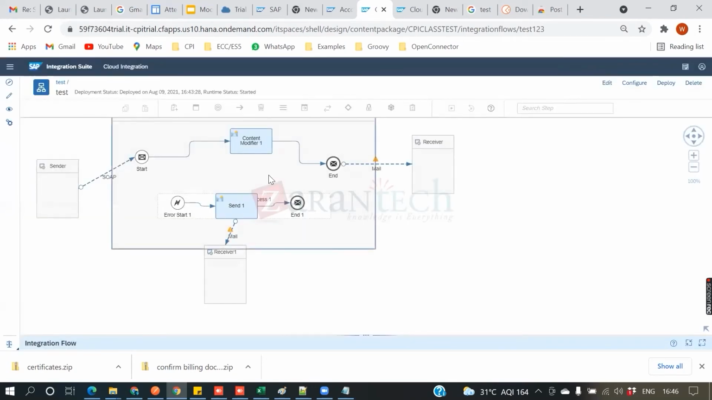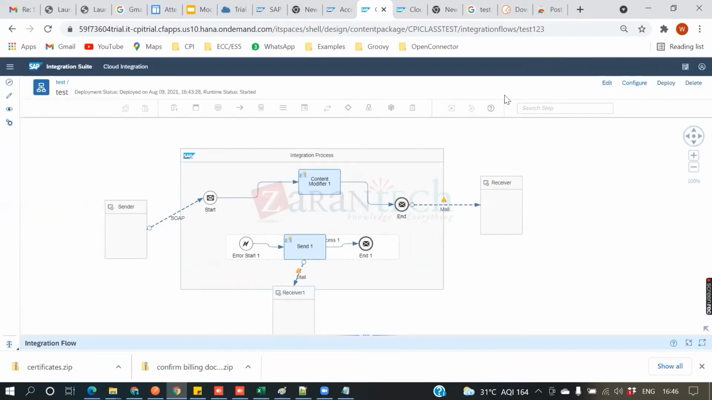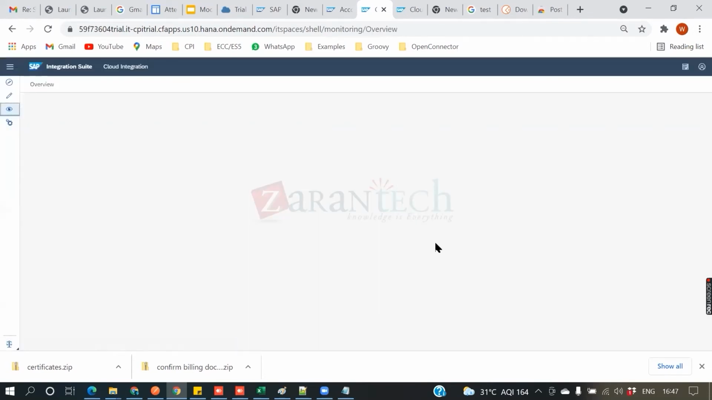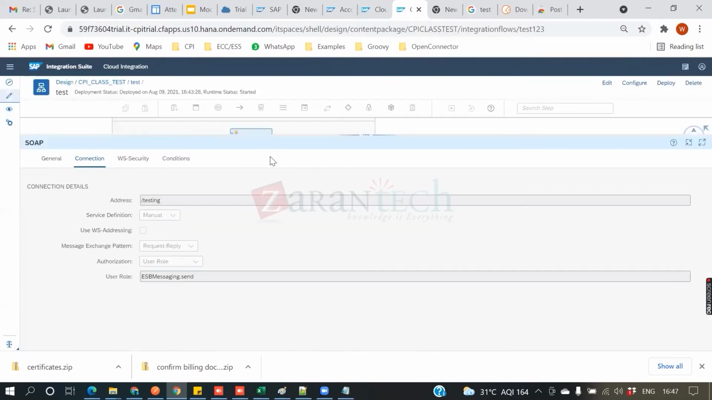Okay, now you can see you can do the edit and whatever operation. From monitoring also you can go to your iFlow and do the operations and modifications and everything. Okay, this is one of the important features. I'll show you one more.